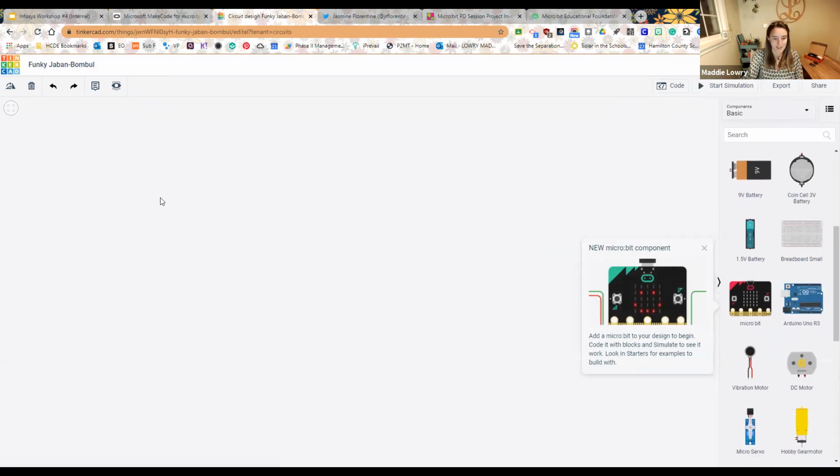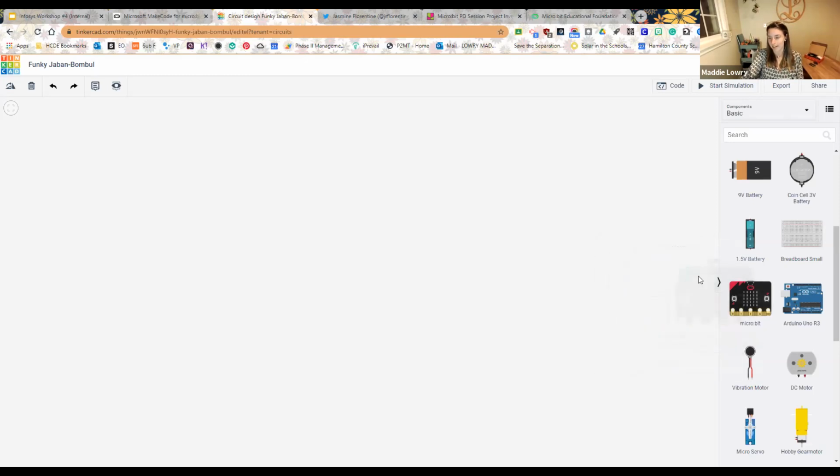And it's going to tell you about the new Microbit component, because this is something new for them and it is flawless so far, knock on wood. It's been really amazing. So this is kind of the next step for your students, because this is where they can use those breakout boards I was talking about.